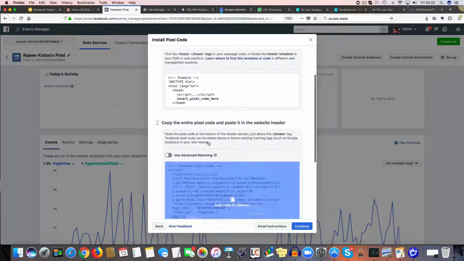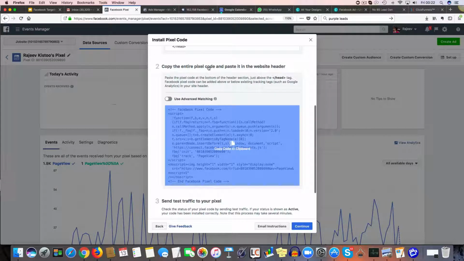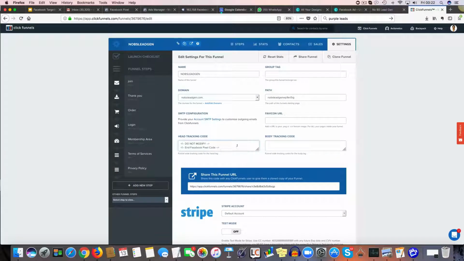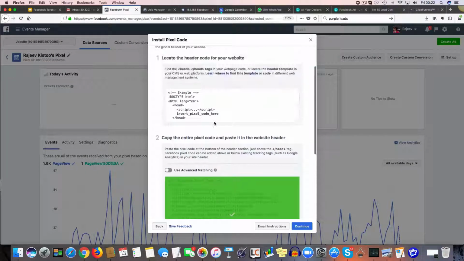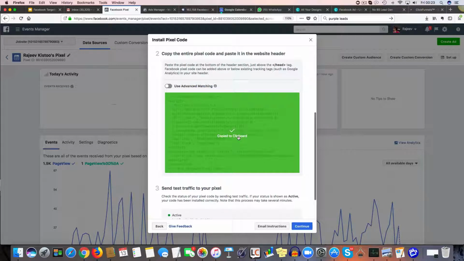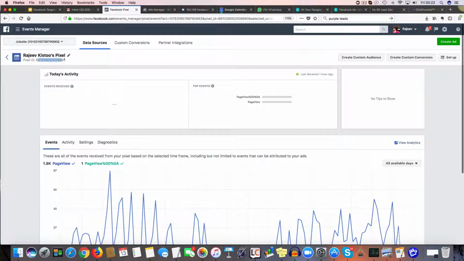This is the actual pixel. Copy the entire code and paste it in the website header. So we're going to copy this and paste it in the header here. I think I've got an old pixel here, so I'm just going to delete this and click on paste. What we need to pay attention to is the pixel ID number. Let's have a look. I can close this. The pixel ID ends with 9890.